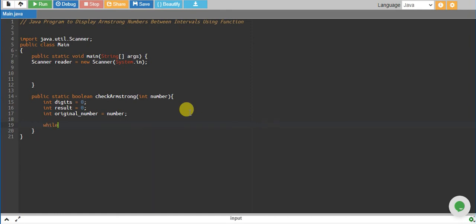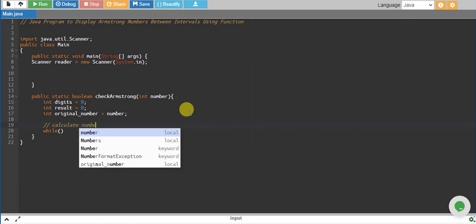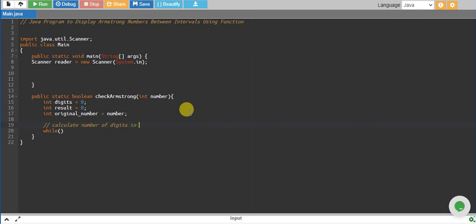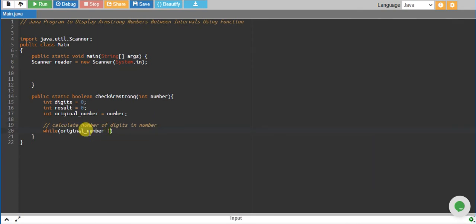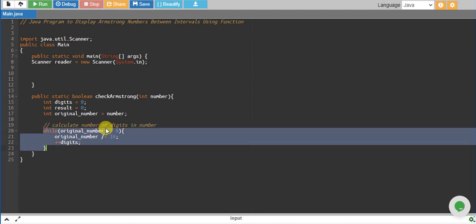So we start a while loop to calculate the number of digits. So this is to calculate the number of digits in number. So our number variable, how many digits are there. So we do this by while original number is not equal to 0, and we say original number divide equals 10. We divide by 10 to remove one last digit at a time, and we increase 1 in our digits variable. So this piece of code, this while loop, is basically calculating the number of digits in a number.